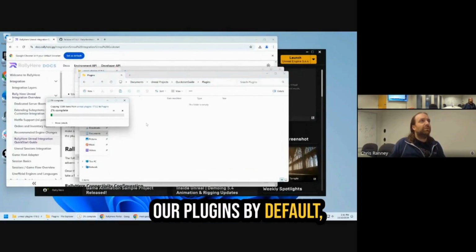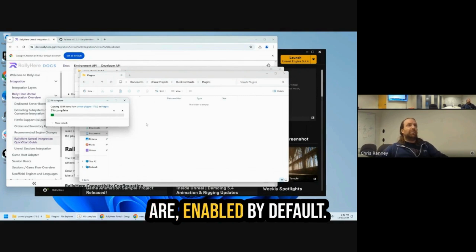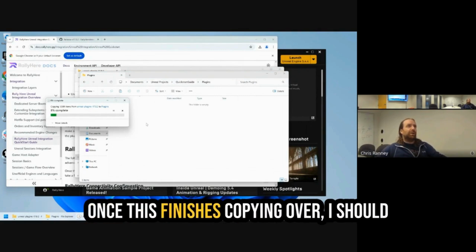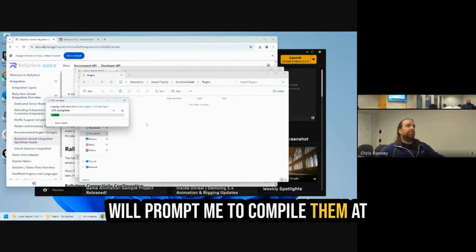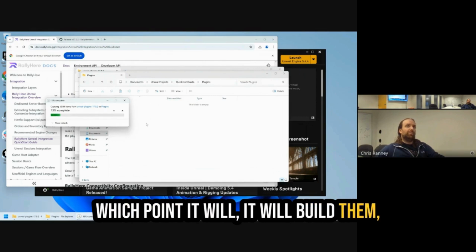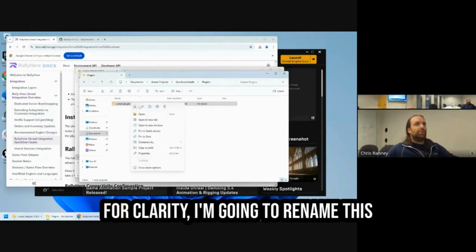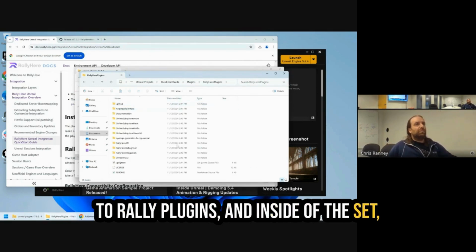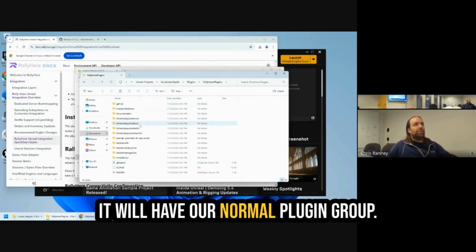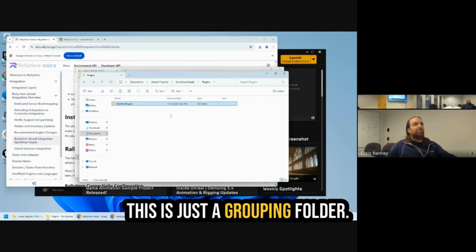Our plugins are enabled by default. Once this finishes copying over, I should be able to restart the editor and it will prompt me to compile them, at which point it will build them, boot up the editor, and we will continue. For clarity, I'm going to rename this to RallyHere plugins. And inside of it will have our normal plugin group. This is just a grouping folder.